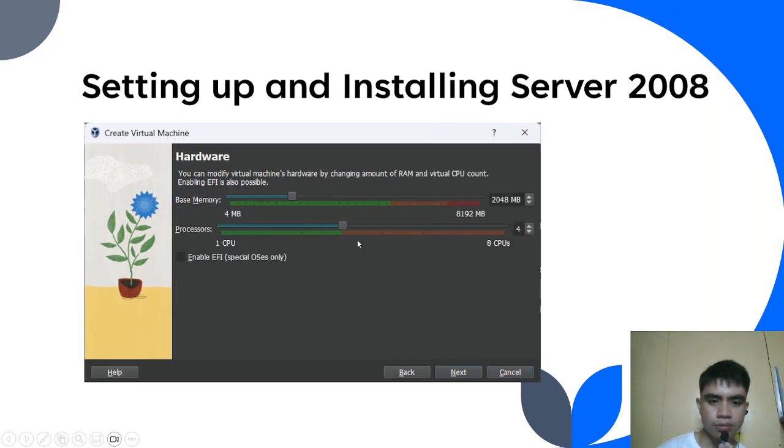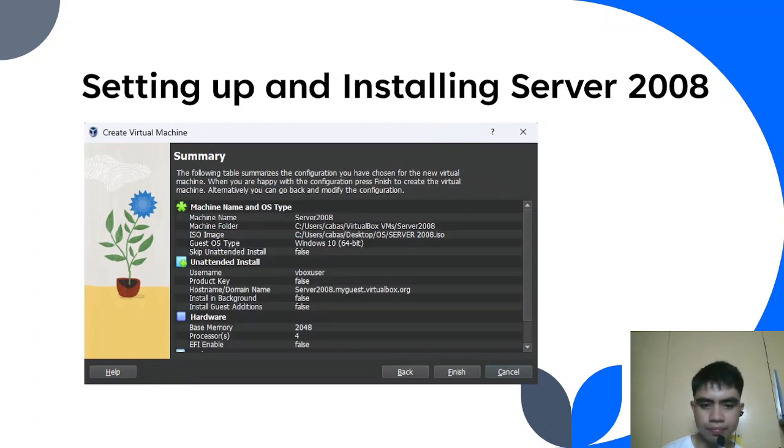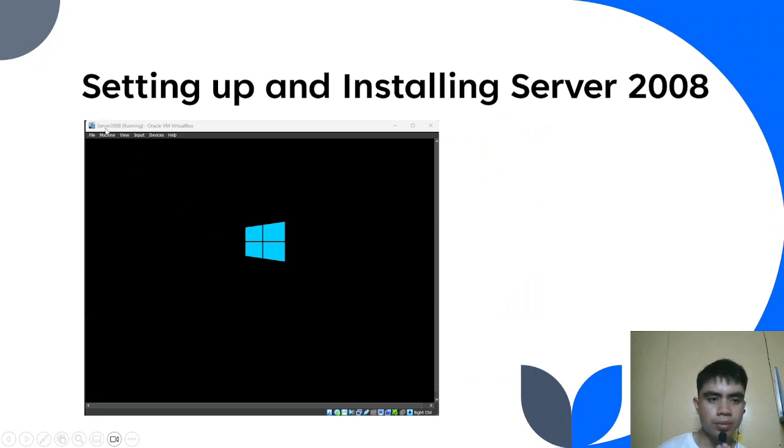And here you can choose how much memory you want to allocate to your virtual machine, and for the processor, you can also choose depending on your preferences. For the virtual hard disk, I chose 50 gig, and you can make it higher or lower. And for the last part, the summary, you can just confirm this, and then after confirmation, you can click this finish button, and the virtual machine, Server 2008, is going to start.